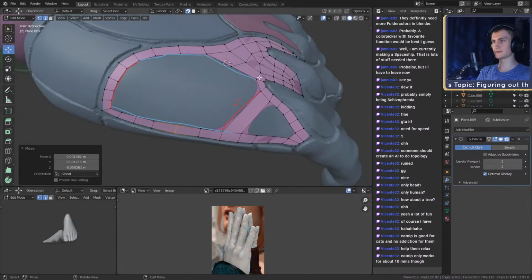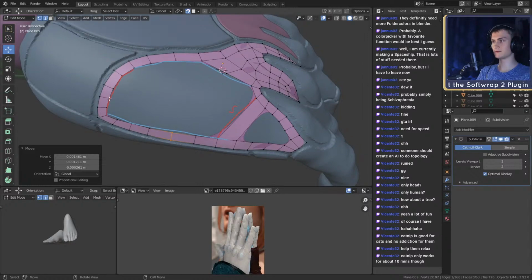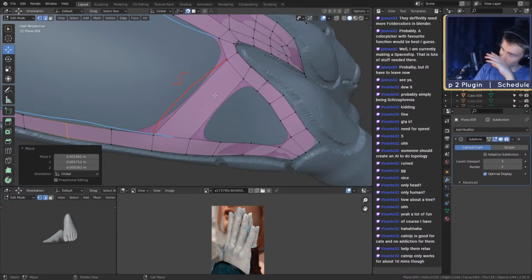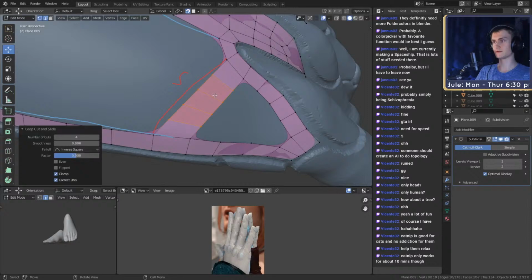So 1, 2, 3, 4, 5, 6. 1, 2, 3, 4, 5. Still has to be 5. Oh no. Let's see if that somehow fits in there. 1, 2, 3, 4, 5.